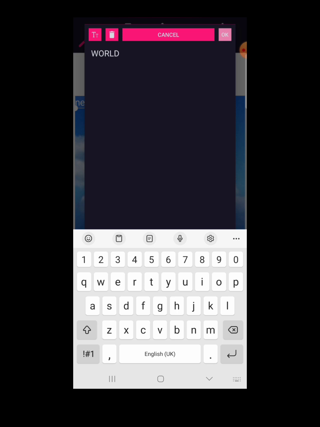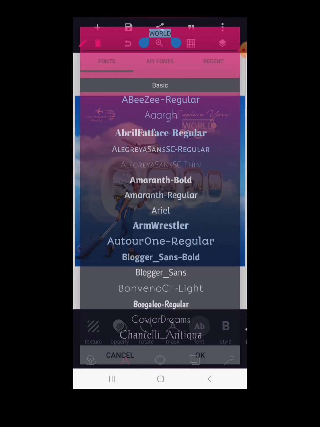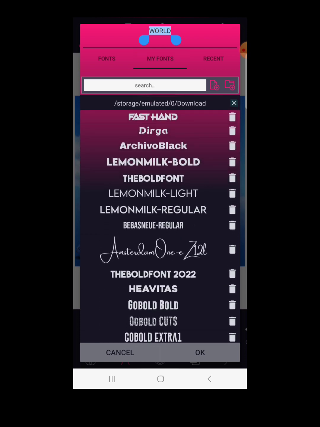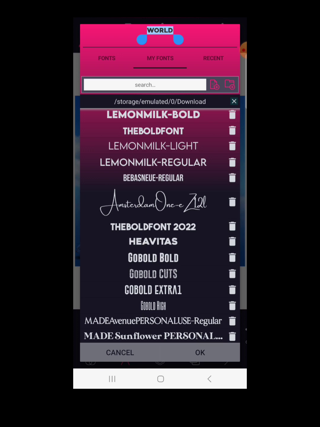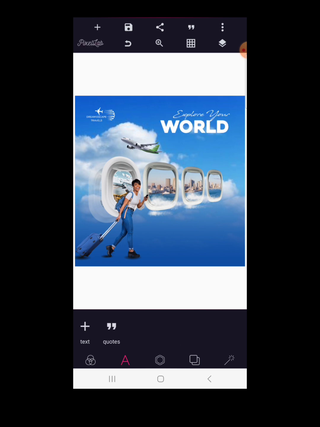Explore your well. And this should be in capital letters. Then go to font, and let's give it a nice font. Any bold font here can work for that. So let's just give it Helvetas. And after giving it Helvetas, we're going to make it big for the sake of hierarchy. So it's explore your well.